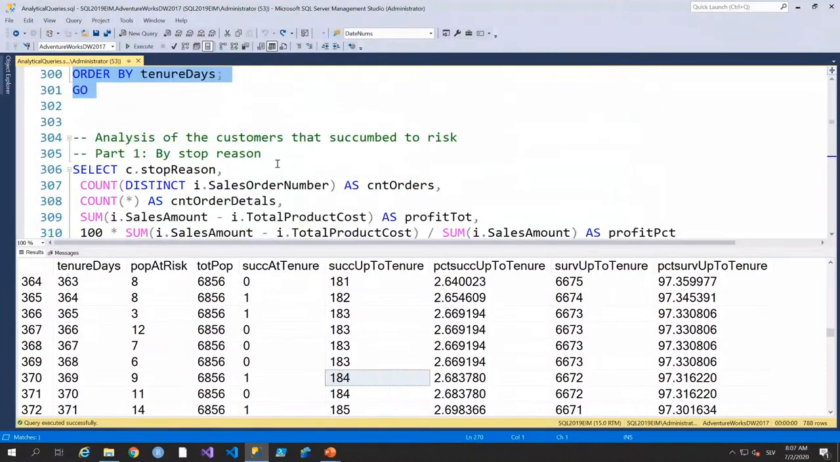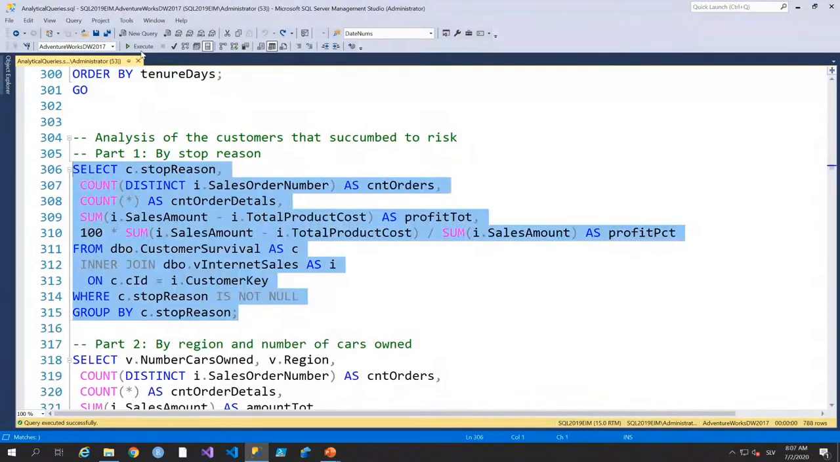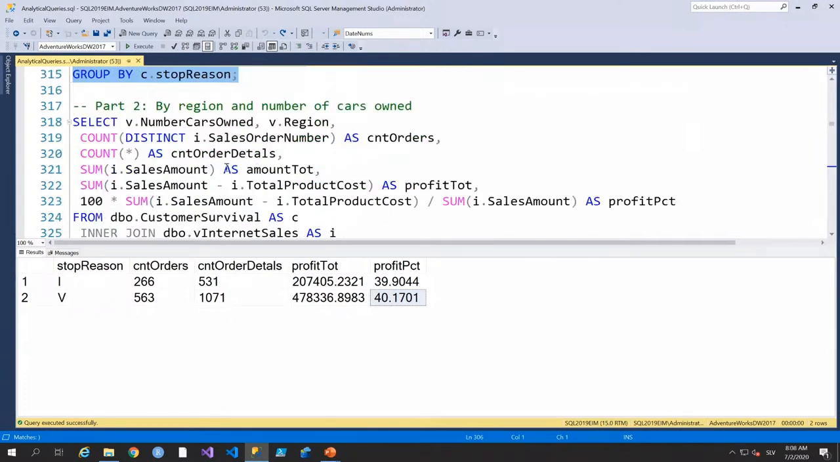And then, of course, I can do further analysis. This is now simple additional queries. Customers that succumb to risk. Okay, soft reason, maybe I can find some interesting things. Of course, there is approximately one-third of those that stopped involuntarily. Remember, I just used operator modulo. However, this one-third has lower profit than those voluntarily. So I made some logic into keeping off those with lower profit.